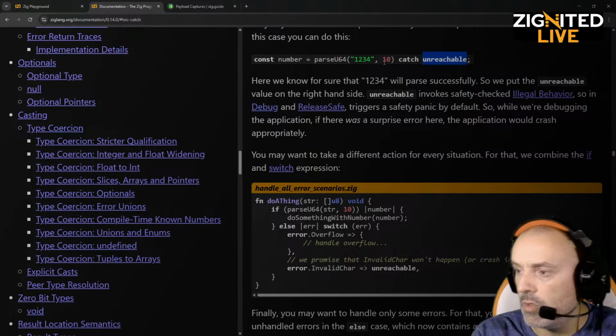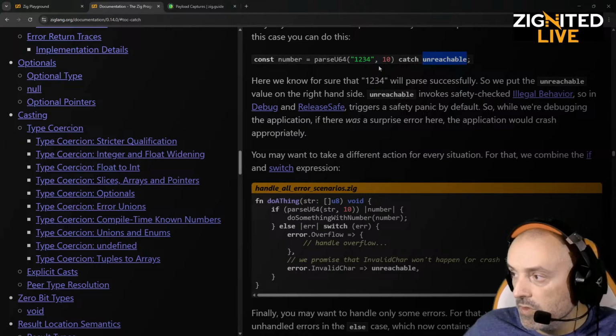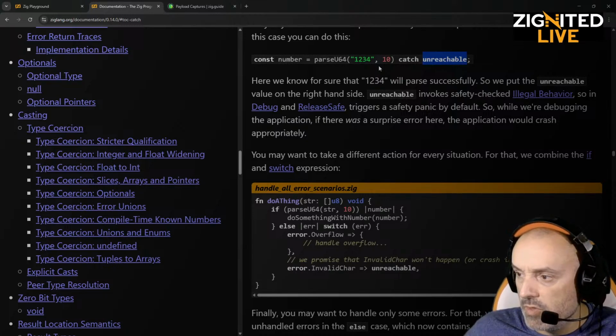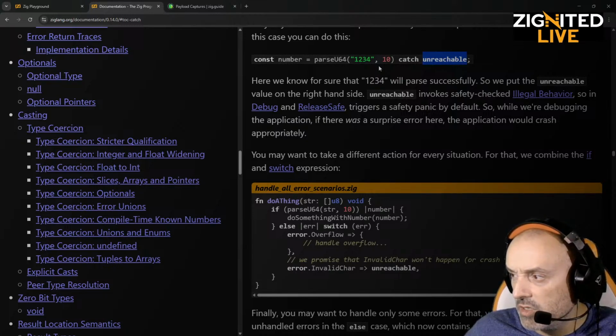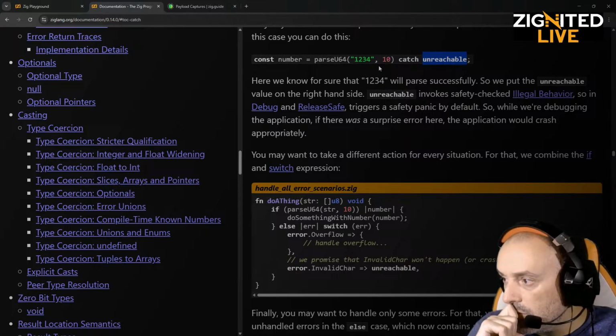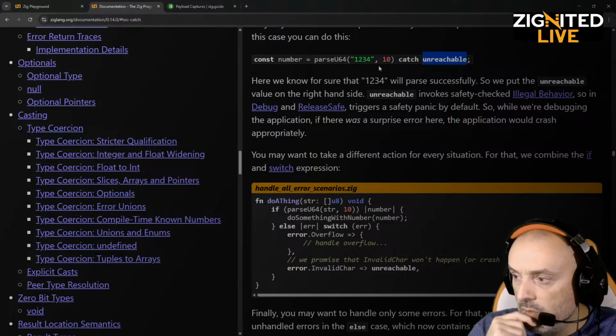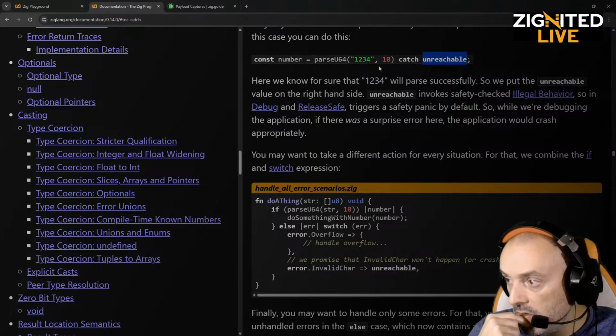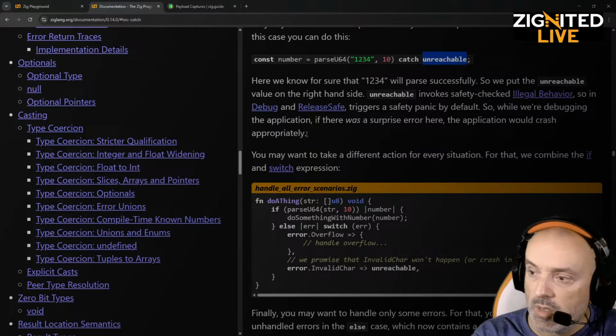Here we know for sure that 1, 2, 3, 4 will parse successfully. So we put the unreachable value on the right hand side. Unreachable invokes safety checked illegal behavior. So in debug and release safe it triggers a safety panic by default. Okay, so while we're debugging the application, if there was a surprise error here, the application would crash appropriately.